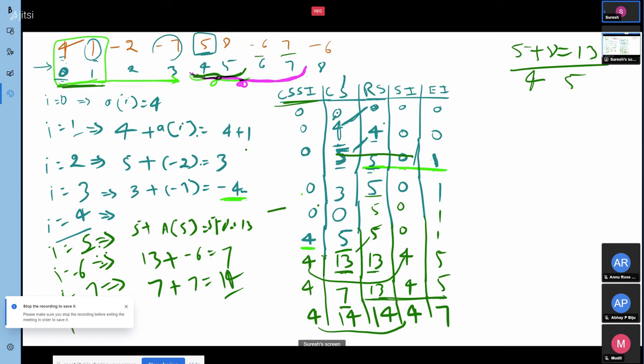Now let's go to the last iteration. I becomes 8. What will happen? 14 plus minus 6. What is the answer here? 8, right? So 14 minus 6 is 8, which is less than 14. So the current sum becomes 8, which is less than 14. Don't take anything because we already found a bigger number. So I becomes 9, which exits the loop.